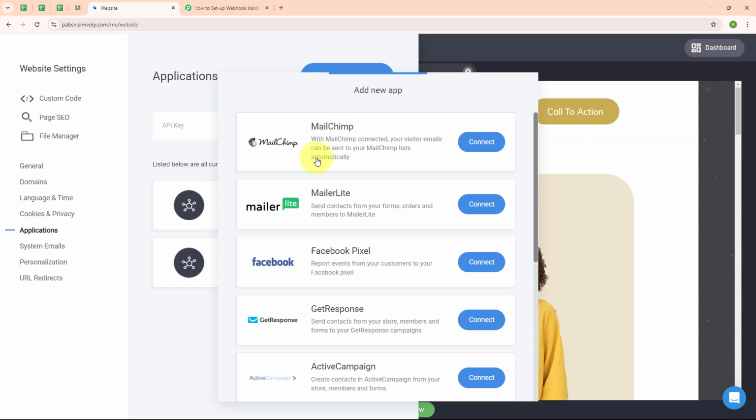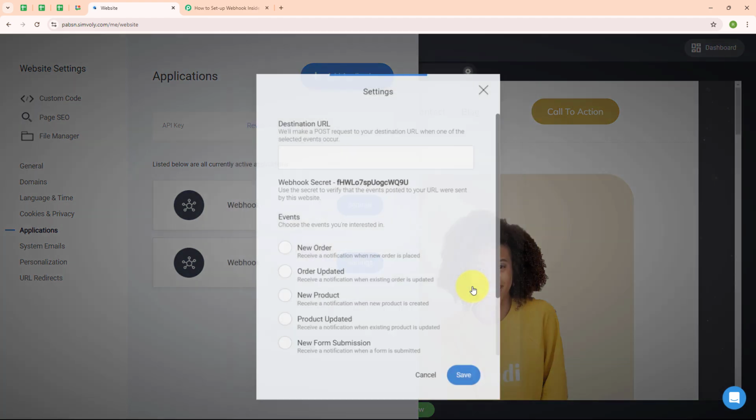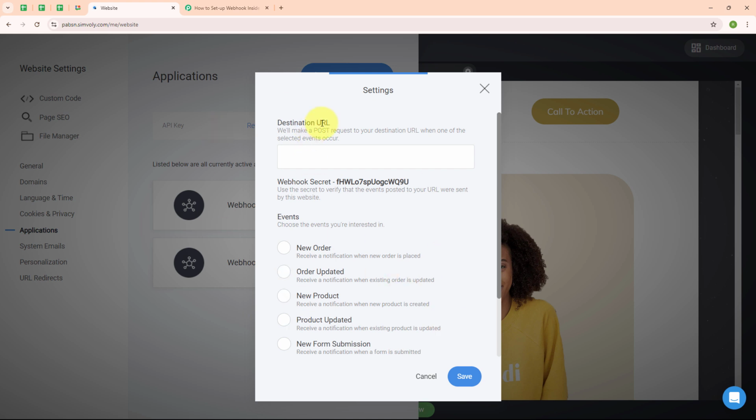From here, we need to select our application, that is Webhook. You can see we have received a connect Webhook application. I'm going to click on this connect over here. And then this dialog box will appear in front of you. Here you can see it is asking me for a destination URL.